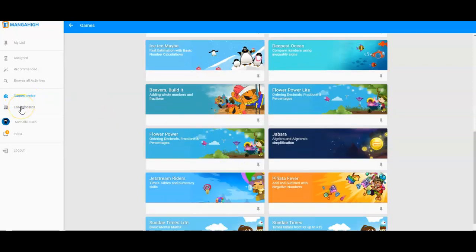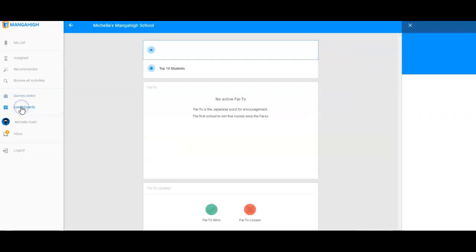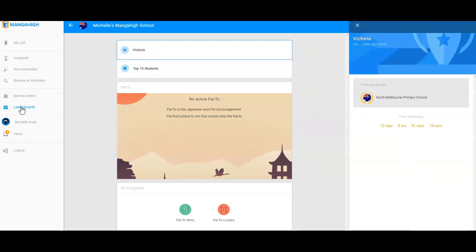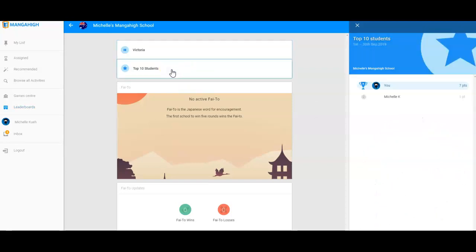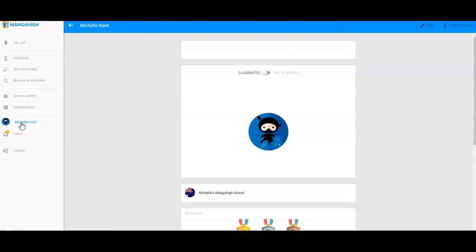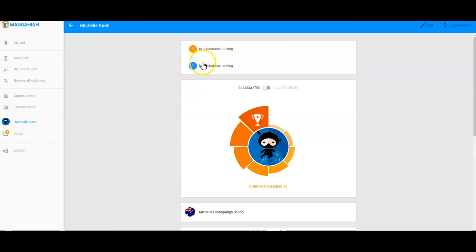Okay. And importantly for the students, during the period of the competition, they can track live how their school is going. They simply click on Leaderboard. And from here, instead of saying Victoria, it would actually say East Asia Ninja Challenge. And they simply click on that and they see a list of all the schools that are participating in the challenge and how many points they have earned as well. They can also see the top 10 students within their school during that competition period. And they can also click on their name and also see their own ranking against their class versus the whole school ranking.